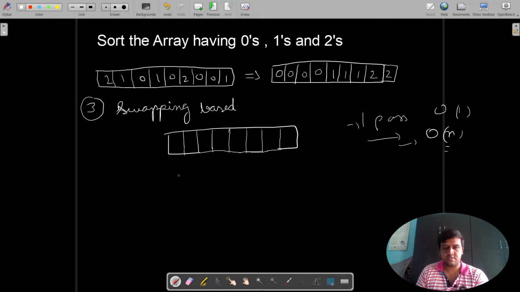So what this approach says is, we will go through the array once only, but first of all we will maintain three pointers. First we'll have a pointer, let's say p1, which will point to the initial of the array, and then a pointer p2, which will point to the end of the array, and there will be an iterator pointer, let's say I.